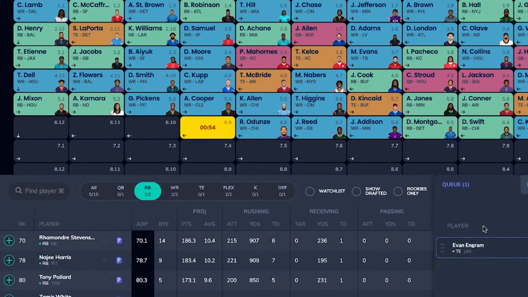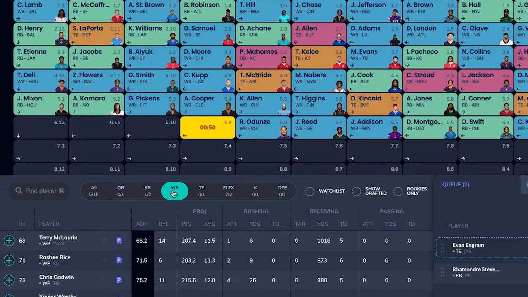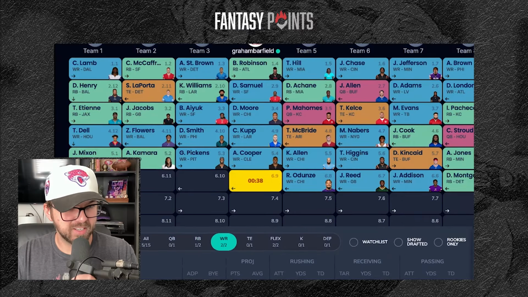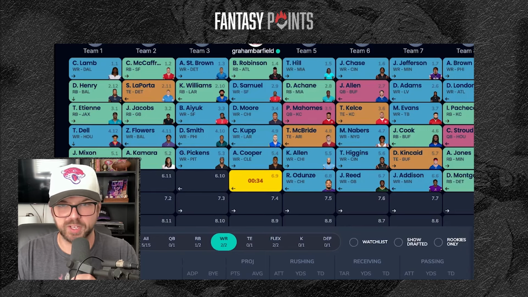Rhamondre would be the back. He by far projects the best. Or Rashee, man. Oh my goodness. I think I got to take Rashee. For this team, yeah, we're gonna take Rashee. He is by far the end of this wide receiver tier here in terms of projection, in terms of upside. Okay, we're taking Rashee Rice.